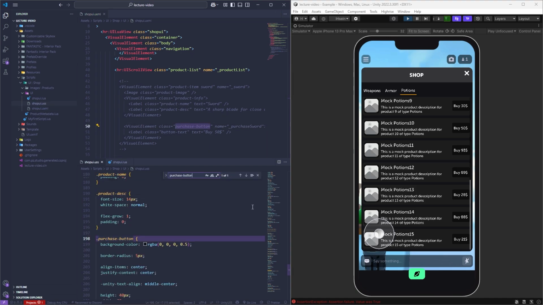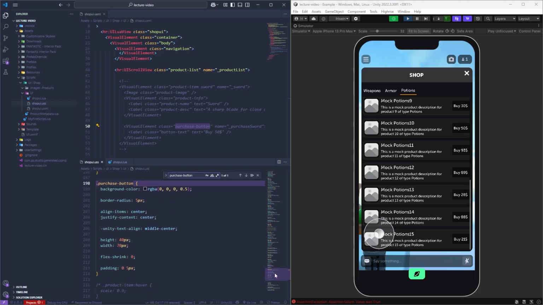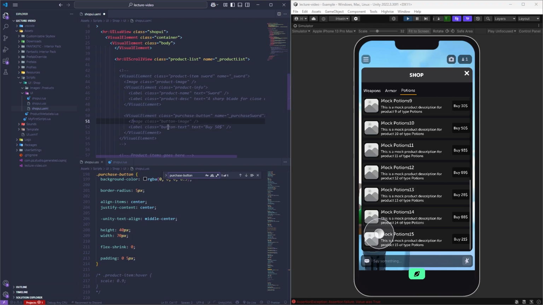So let's find the purchase button. This is the purchase button. In the purchase button, we are going to add an image in here, and that image should come maybe, what do you think if we put the image on the left side and we get rid of the buy button? Yeah, let's do that. So we should have an image over here. So it's going to look something like this, image class, and it's going to be gold icon, something like this.